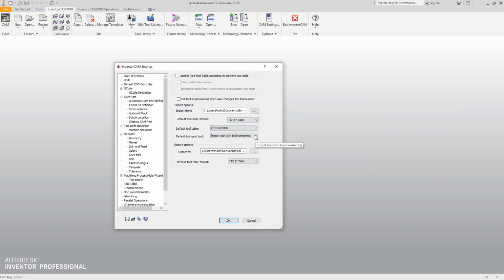When you import the tool, you can tell it here by default how that import will be done. Everything on here you can do on a part-by-part basis. This is just the defaults for that. When you export your tools, if you want to create your own libraries, you can tell it where to export them to. Again, I have it pointing to the 2019 folder. And the format, again, you can export it in whatever format you need to.